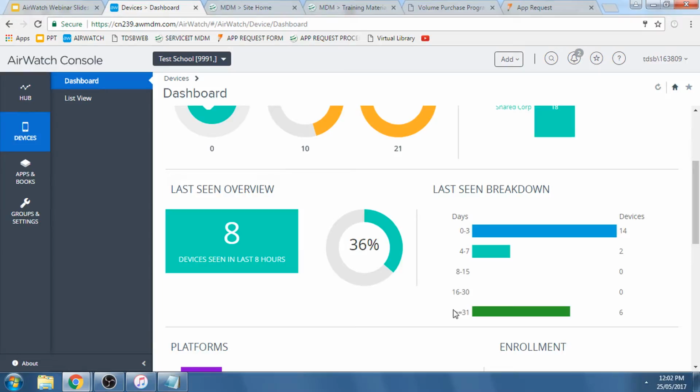But when you start looking at this figure down here where you have greater than 31 iPads that haven't been seen, it hasn't been seen in greater than 31 days, you might want to investigate what's going on with those iPads. Why haven't they been online? Are they malfunctioning? Are they tucked away in a desk somewhere? Are they stolen? So AirWatch will give you this statistical breakdown.